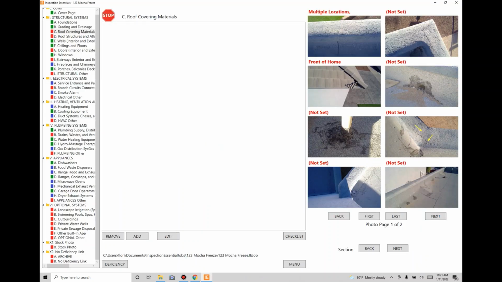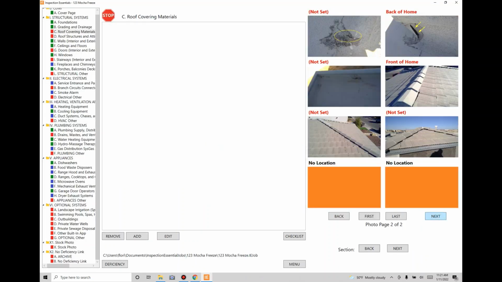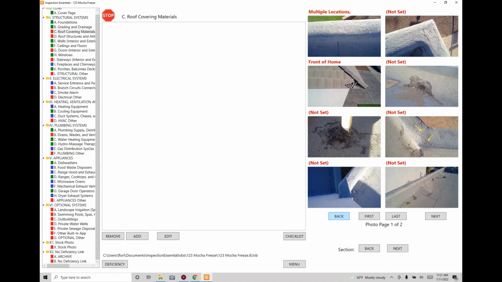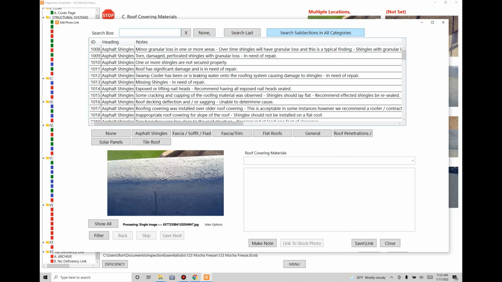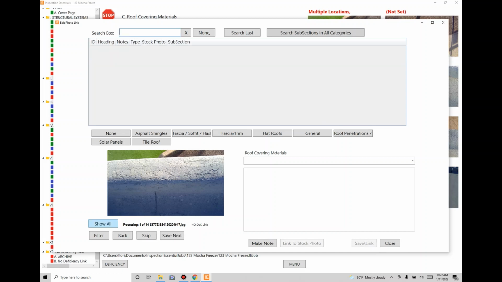So when you first bring in your photos, they're potentially going to look like this, right? They're all red and have no comments, right? That's really what it'll look like at the beginning. And to process them quickly, you would click the first photo, and at the bottom, this wording will probably have to change a little bit bigger, but it says processing single image. If you click on this button that says show all, it'll say processing 1 of 14, right?